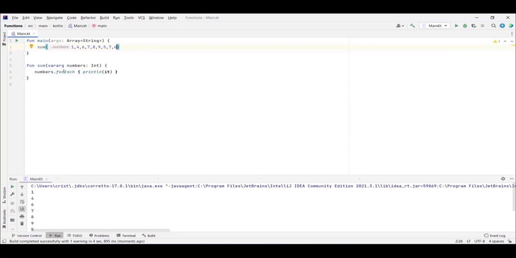So this for each, which is also a loop, goes through all of these numbers and prints them one by one. And again, we're gonna look at the for loop and the for each in the next videos, but I had no other way to show you this example without using them. But if you feel confused by the for each or the for loop, don't worry, we have a separate section in which we talk in detail about this.